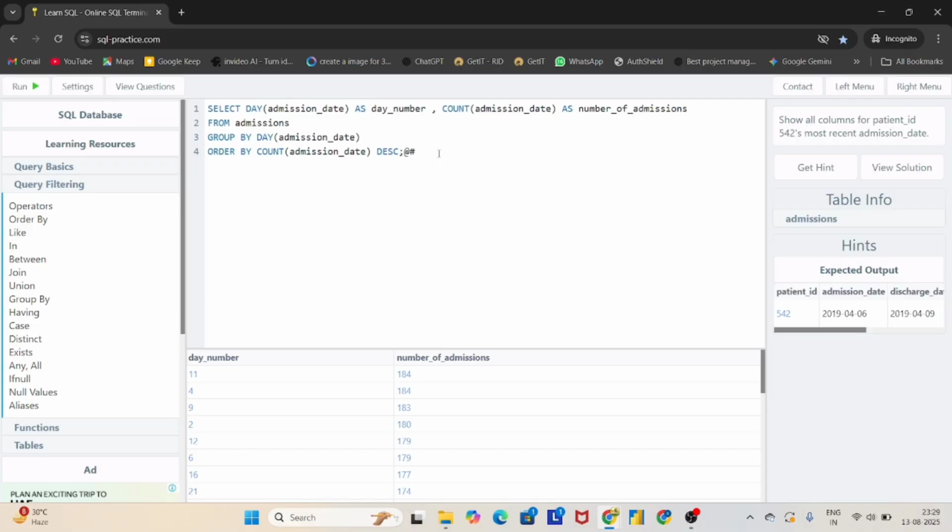Question number 33: show all columns for patient ID 542's most recent admission date. They are asking for all details of the patient with ID equal to 542, and when he most recently took admission in the hospital, the last time. Then how can we solve it? It's a kind of easy question. You can try to solve it.